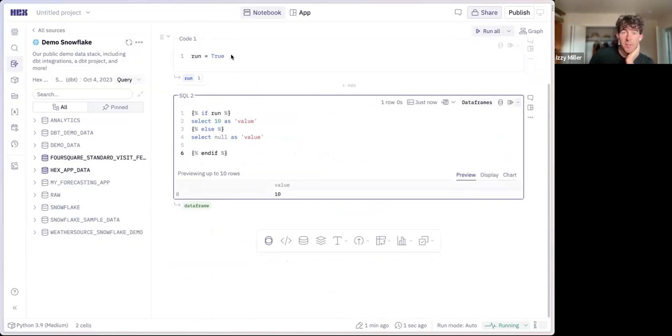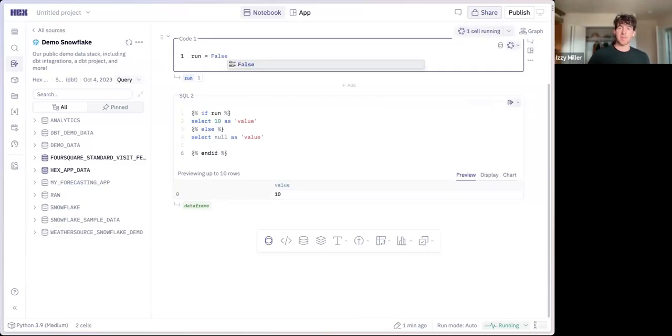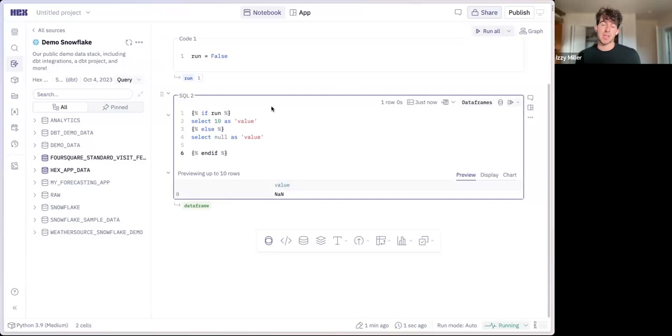So this way, no matter what the value of run is, you're going to get a column that says value here. If we change this to false and we run this, we'll get null, but you still have a data frame that you can pass into a chart without breaking the configuration. So you can build this kind of complex logic in SQL. Sorry, that was a long answer to your question.